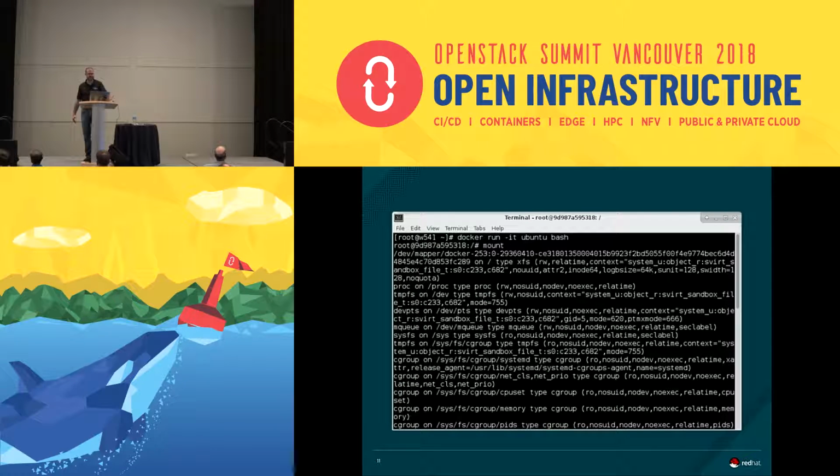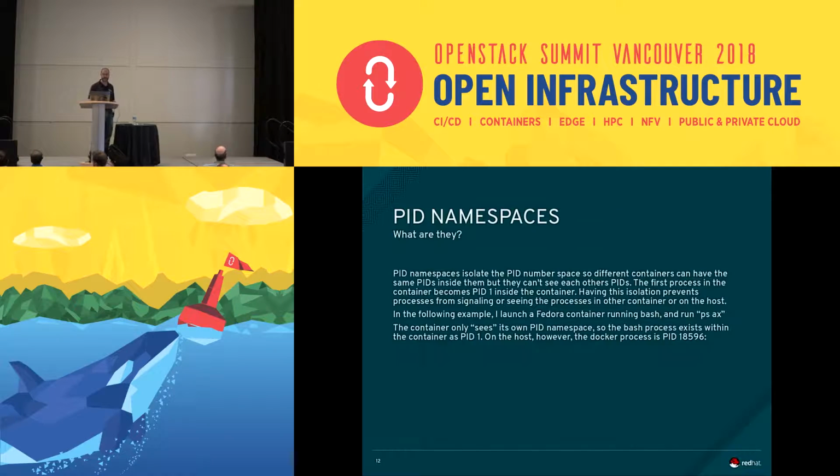Here's an example. You see the command on top: we're running bash inside an Ubuntu container. And if you look at the output of the mount command from inside the container, you can see, if your eyes are better than mine and you're sitting close to the front of the room, the various file systems that make up the containerized process's view of the world.